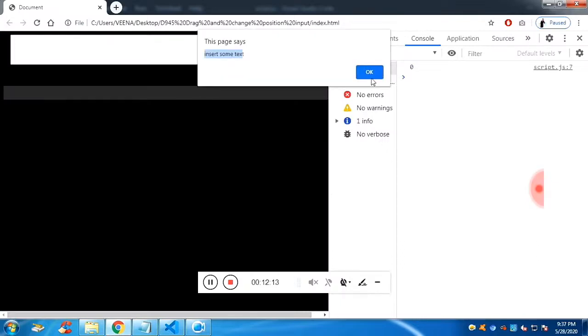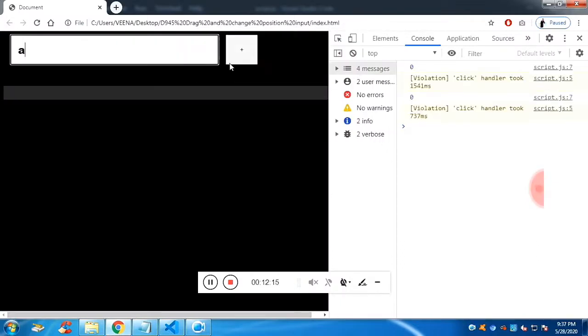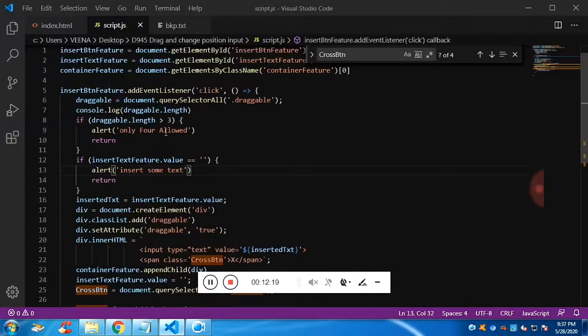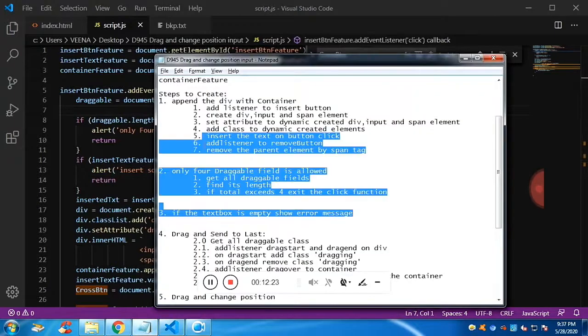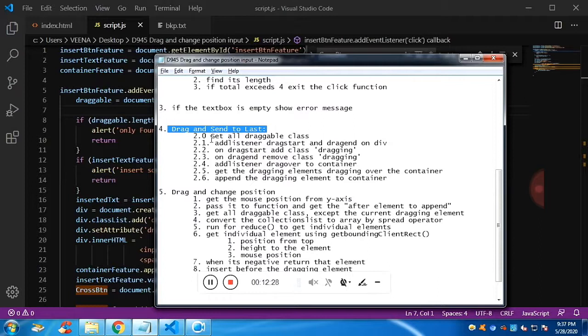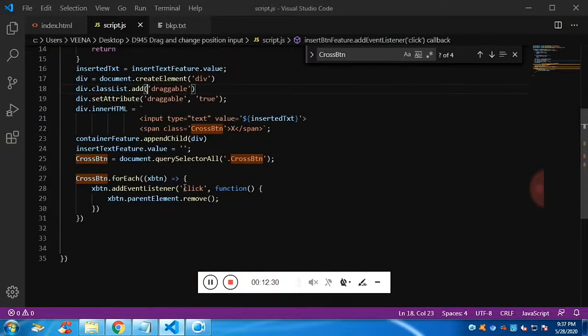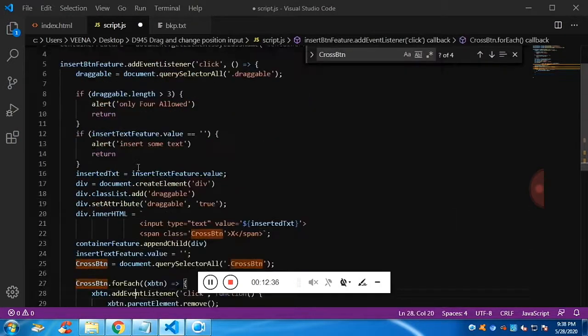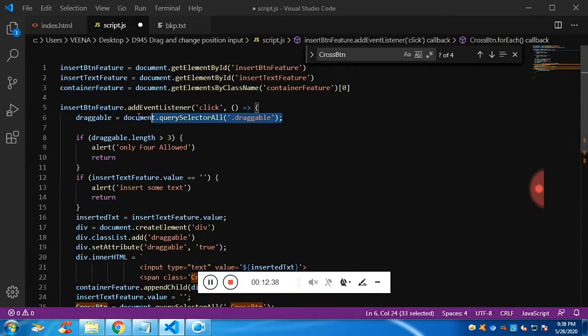So after that, the fun part comes. Here we are going to add the draggable elements, so we can now drag and change the position of it. Now we have completed the steps. Now it's time for the drag. Let's start with the starting. We are going to get all the draggable class. We know all the divs have the class draggable. We are going to get the total number of draggable elements.